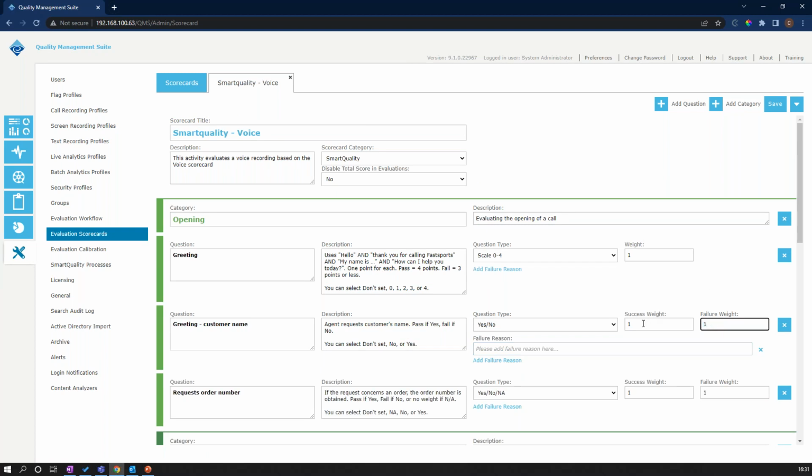It doesn't all have to be negative though. You may have something in here like, did my agent try and upsell the best they could, or did they offer the sales opportunity? And we can give additional points for that as well, just to try and keep the questions focused on the business drivers. Not every question is equal.